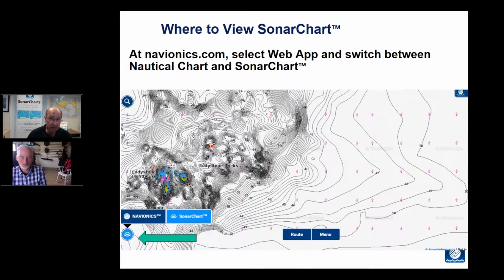If I hit it again, it would come back to the normal Nautical Chart. This happens to be the Eddystone Reef. You can see very much why it is a reef, in fact. And of course, when you zoom in, you start to get the close together contours, as we've seen. So that's there now. When the webinar is finished, please do go along and have a look at your local area. Start to see it for yourself.